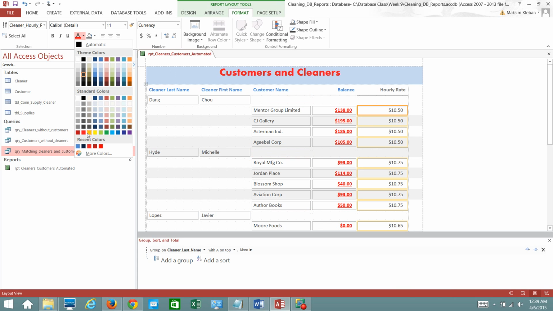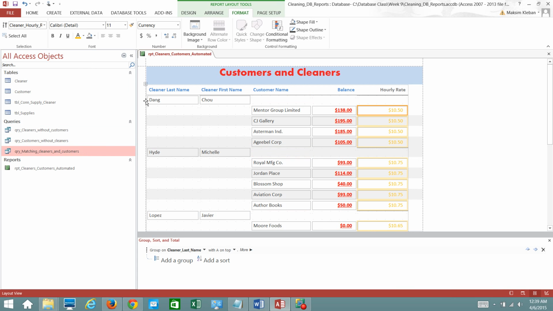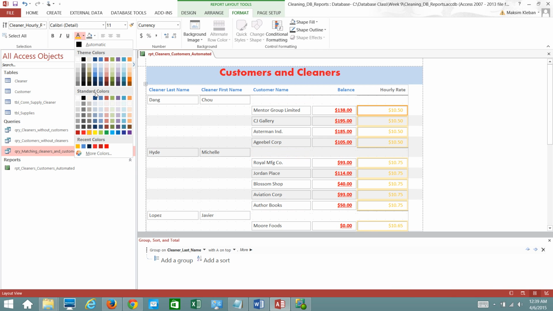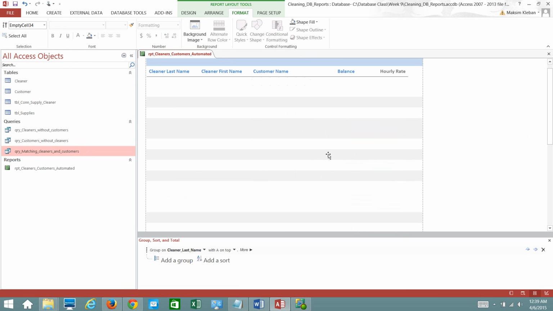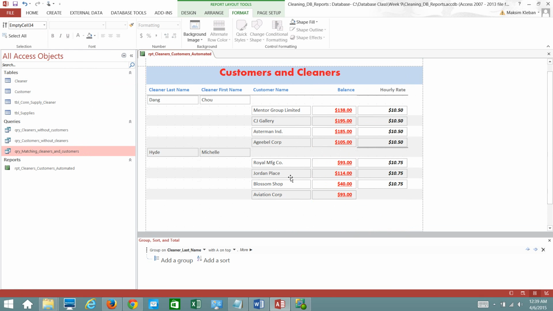And the hourly rate for a cleaner, for example, I want it to be what color? No, yellow is not good. So I just want to show that you can play. I want it to be black and bold and italic, right? So we just created a custom report, which looks much better than the query, right? And it took us about 2 minutes to create it.